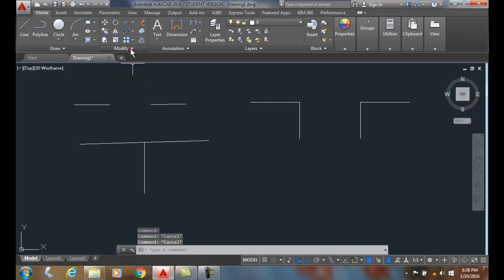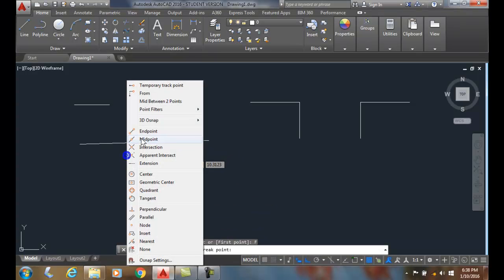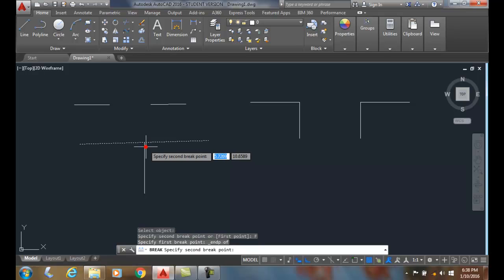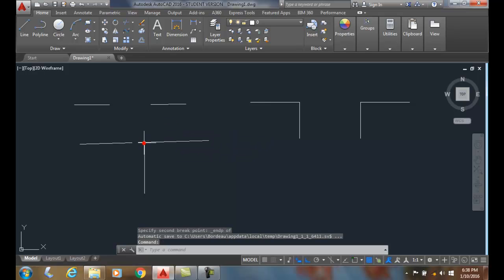I'm going to come up and pick on the break command. I'll pick on the object and then I'll say, hey, first point, I want to reselect that. And now I'm going to pick at the end point. And if I pick at the same exact spot the second time, I'll break that object at a single point. So I'll pick the end point again. And notice now I broke that line right at that particular point.